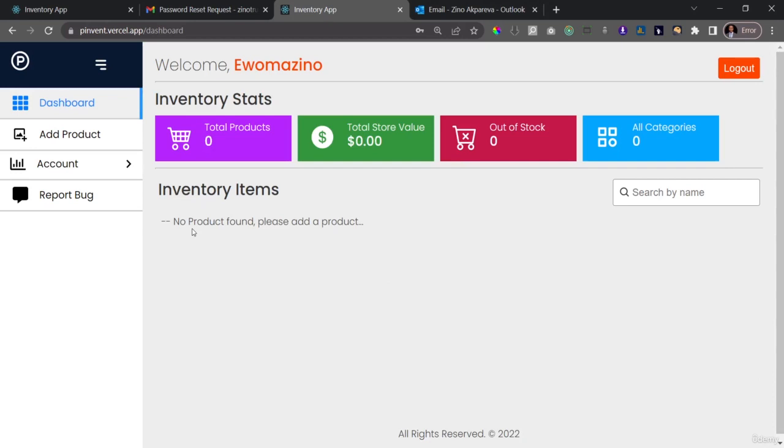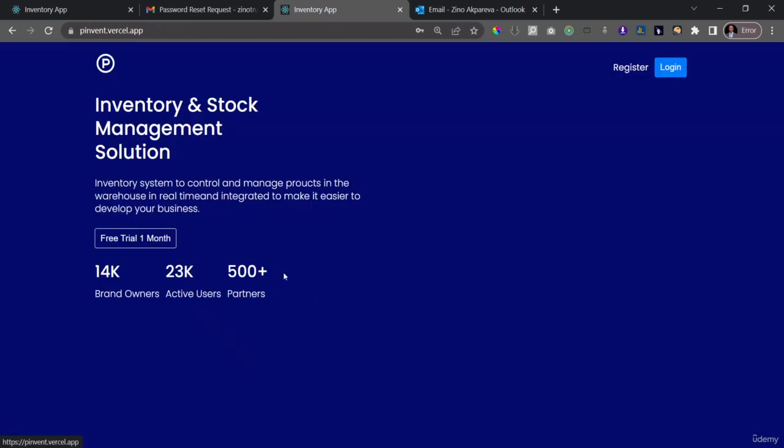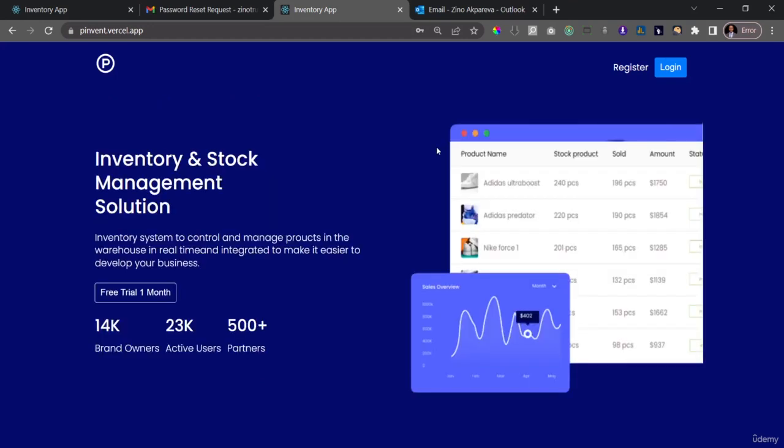But because this is a new user, we've not created any products in the inventory of this new user, we don't get to see any product here. But of course we can go ahead and add any number of products we want. And of course you see here we have welcome Ewomazino, which is the name of the new user I created. All right, so that's about it for the demo of this project and how everything data flows in the project.